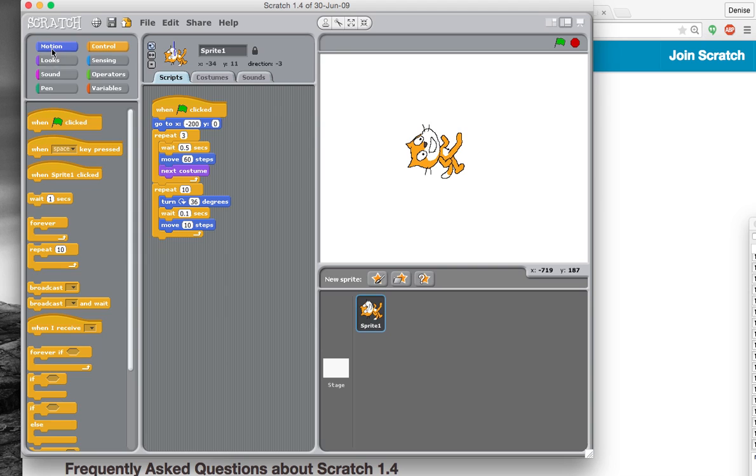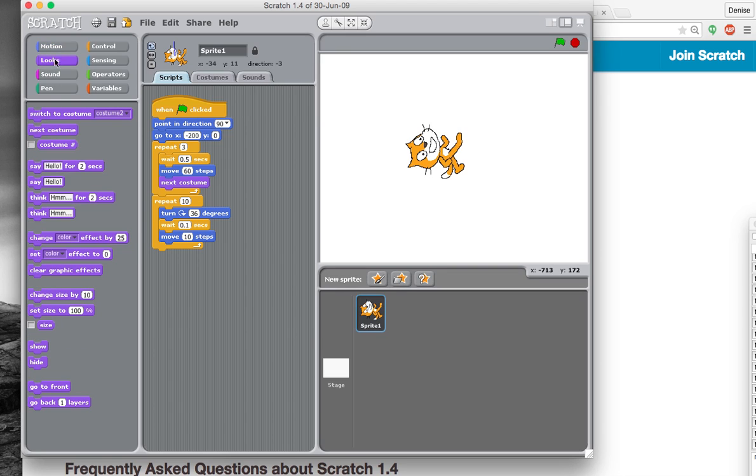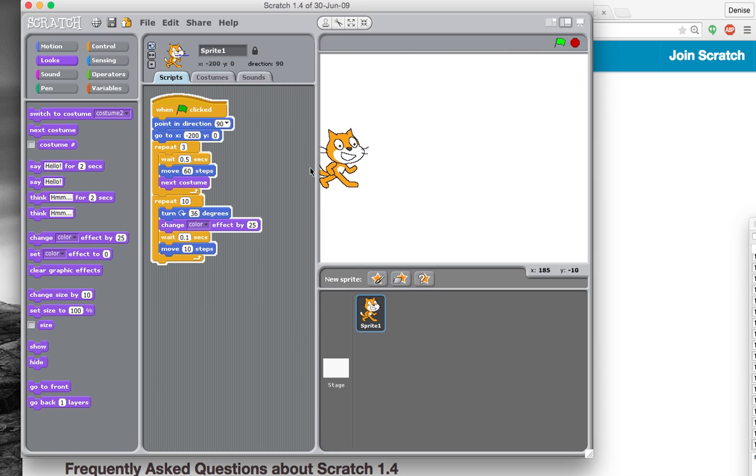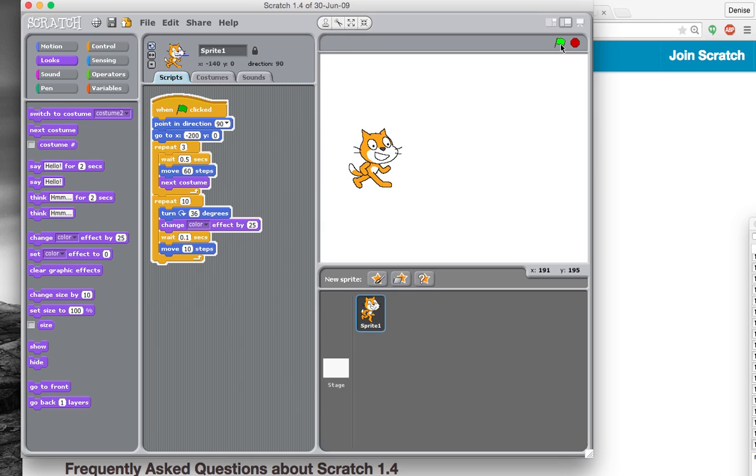I'm going to have him start pointing in the 90-degree direction, pointing right. And then maybe I'll throw in something crazy, like a color effect. I don't know what this does, so I just want to try it out. Alright, so my code starts, points to the right. You know, he starts over at the left area, walks forward, and then he does a little spin.